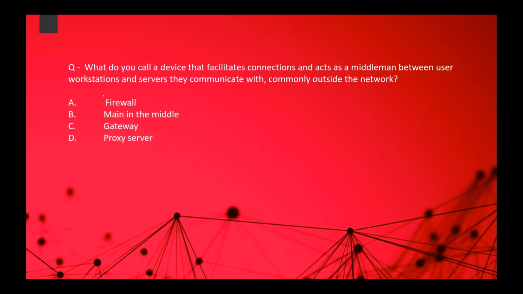So let's see the options, guys. Firewall, main in the middle, gateway, proxy server. It should be man in the middle or main in the middle. Okay, I think so, B. Main in the middle, is it a device? First thing you can see it says device, facilitates connections, and commonly outside the network. So main in the middle is nothing. It's not even man in the middle, it's main in the middle. And even if it is man in the middle, it's not a device, right?